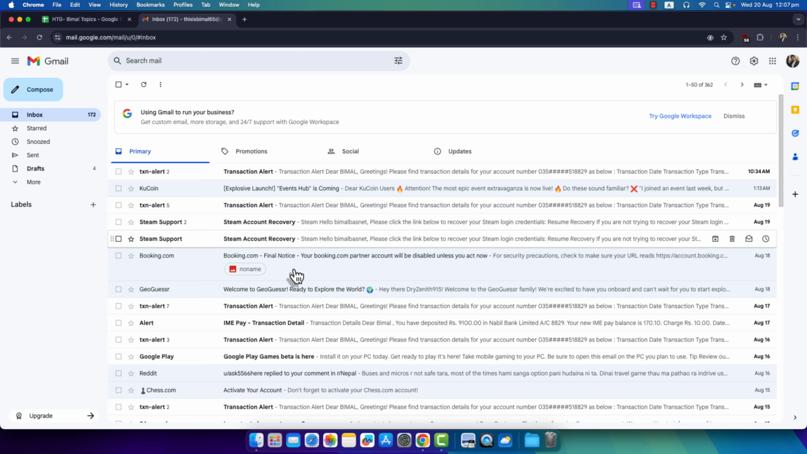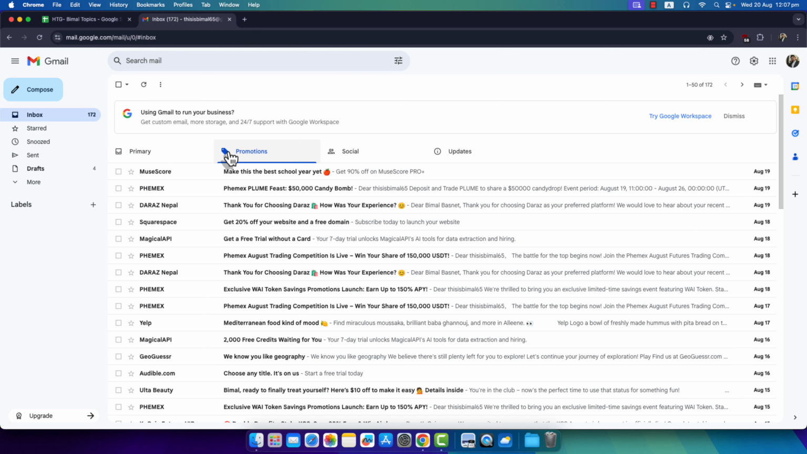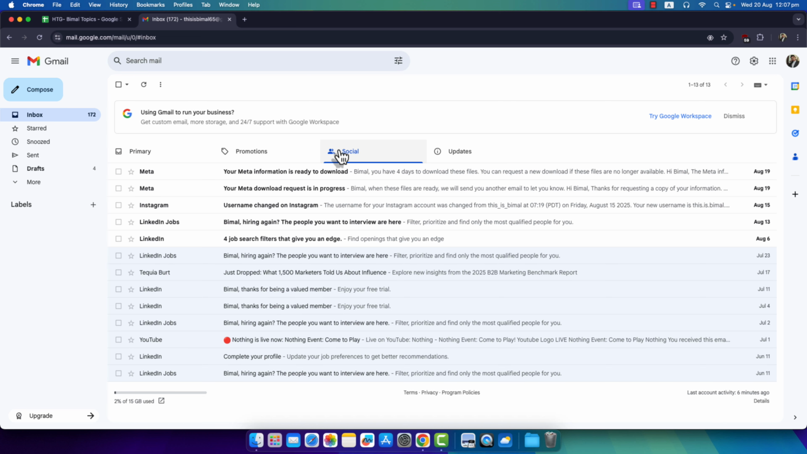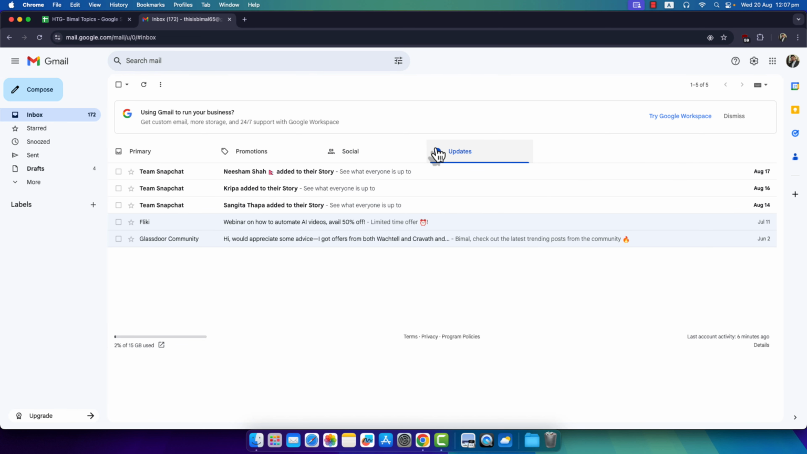The emails that you receive will be categorized into multiple categories. The first will be the primary emails. The second will be promotions that will most likely be just subscription-based messages. You'll also have social, related to your social media, and you'll also have updates like a newsletter or anything.